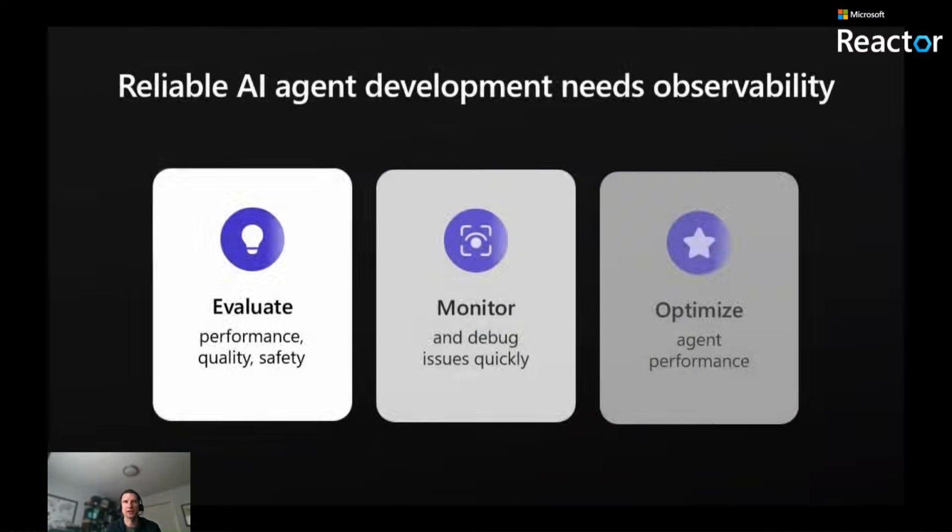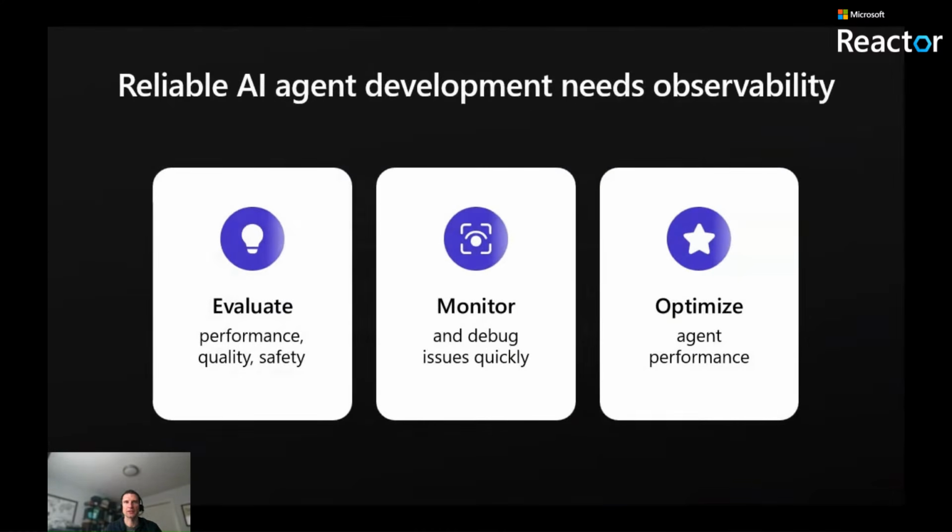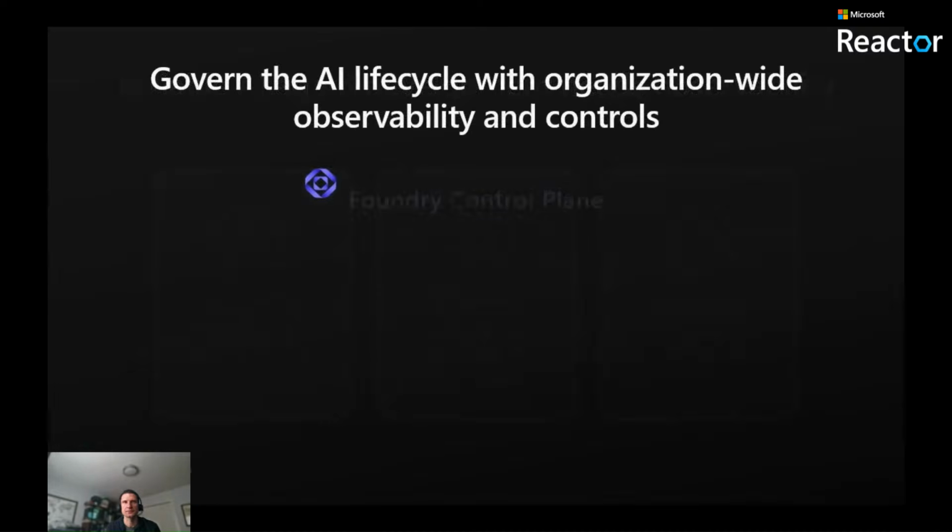This is one of the reasons why we're investing heavily in observability in the Microsoft Foundry, so that we can provide key capabilities across these three pillars, including evaluation of performance, quality, and safety, monitoring so that you can debug issues quickly, and optimization so that you can improve agent performance and address root cause.